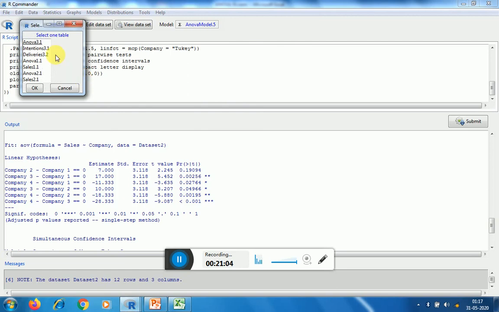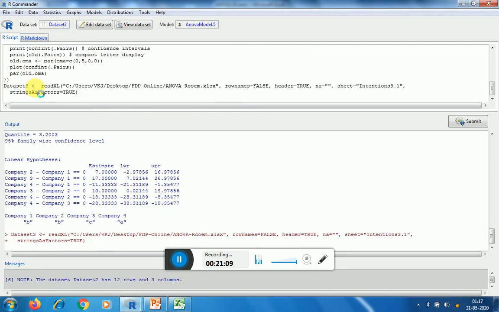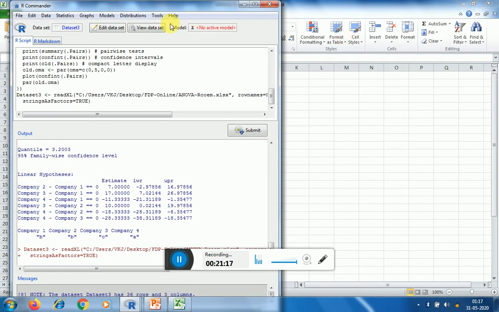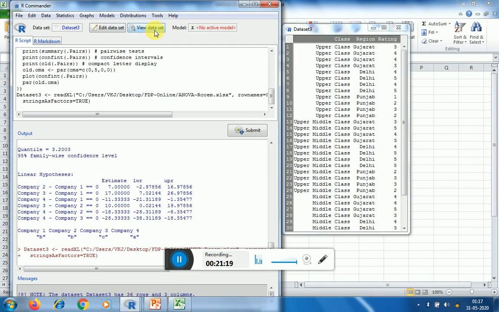Now here I select the appropriate worksheet. OK. So this sheet is now uploaded. Now we can view the data. So to view the data, click on view data. So here you can see the data.